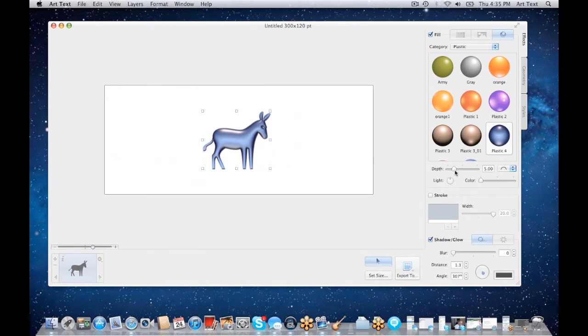As for now, it's pretty bumpy, right? It has a lot of form to it, but we can also change the depth, make it a little more flat, or make it more rounded. Change the color if we need to, and so on. The direction of the light, which is very important, as well as change the bevel.